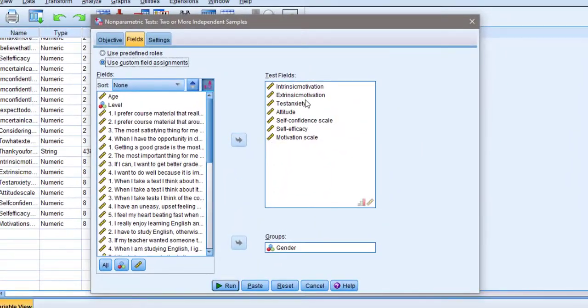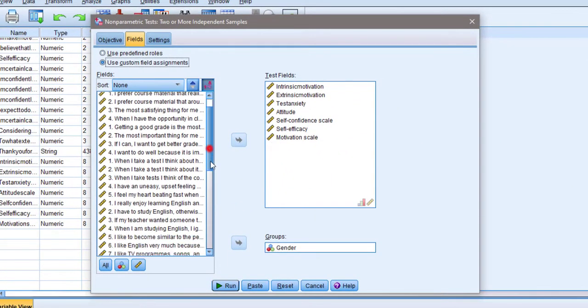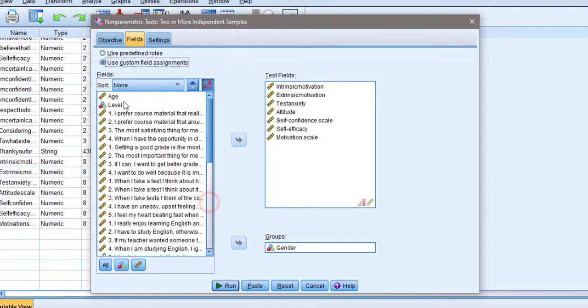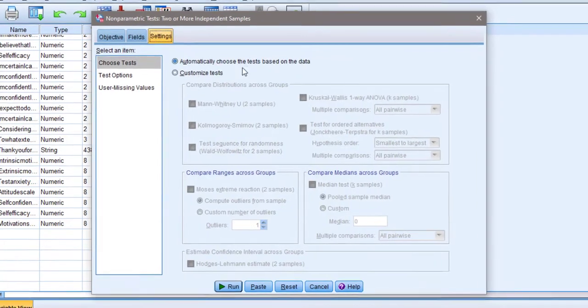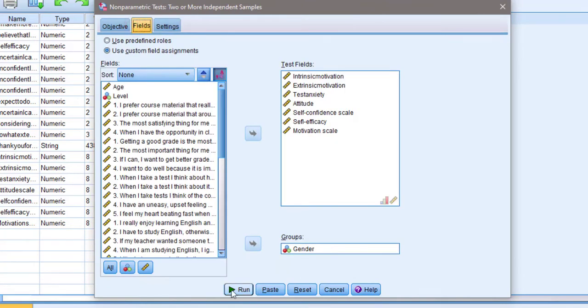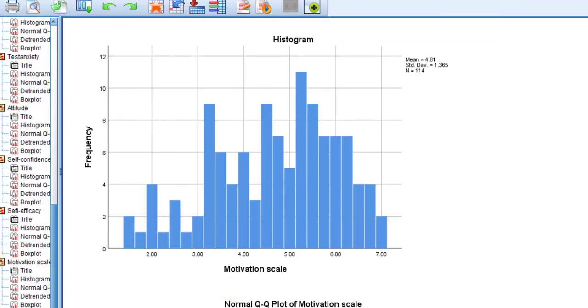All right, so I'm going to again move all the scales into the test fields by selecting them and dragging and dropping them, or clicking on this arrow, and moving the other variable, gender, to the groups variable. And then for the settings, I can keep it automatic so that SPSS can choose what kind of test. So it's going to choose the Mann-Whitney U test for two samples. So anyway, let's run the analysis and wait for the output.